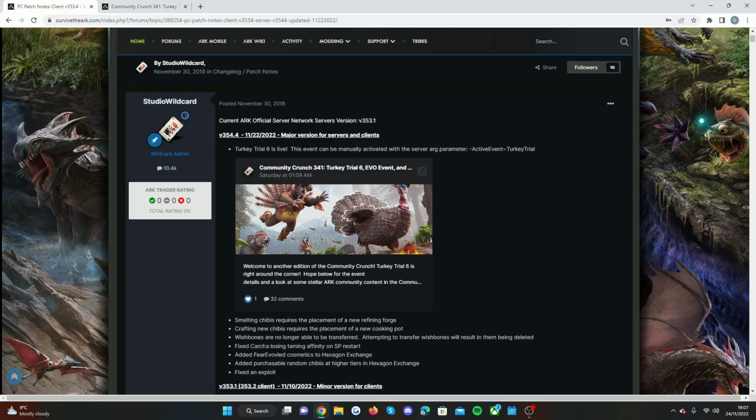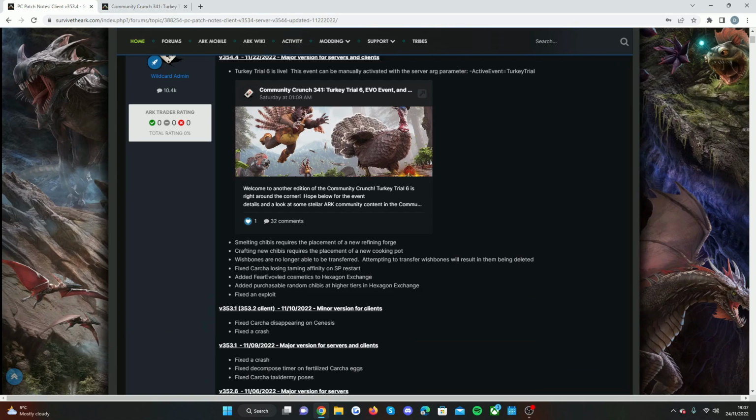So the Carcha has had a fix for losing taming affinity on server restart. I know there's been the odd few problems with the Carcha with spawning, and so now they have fixed it, not losing taming affinity on server restart. So that's just if you guys want to know on the Carcha. I think it's at a pretty good state at the moment. If you guys have any other problems with the Carcha in the game, let me know. It's always worth submitting to Wildcard, but for me, I think it's in a pretty good place right now. I think because in another update, they actually fixed it disappearing on Genesis, which was then fixed.